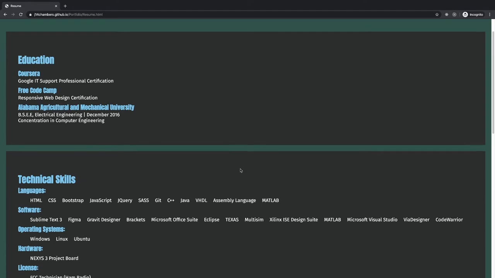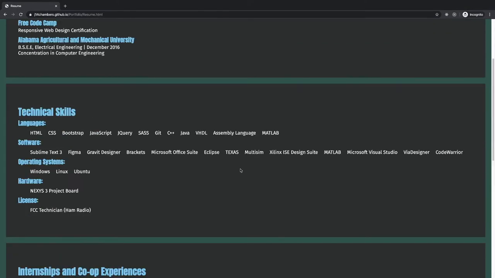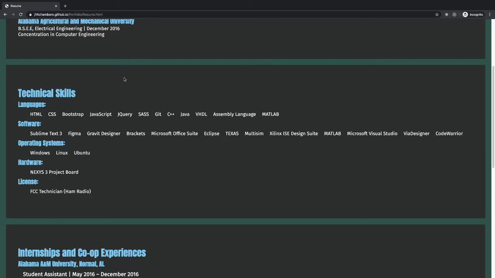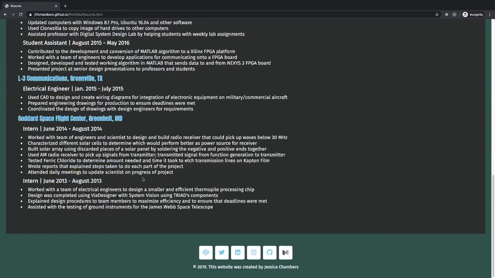Hopefully you don't have a two-page resume. I love that you divided this into different sections here. It actually looks pretty good.